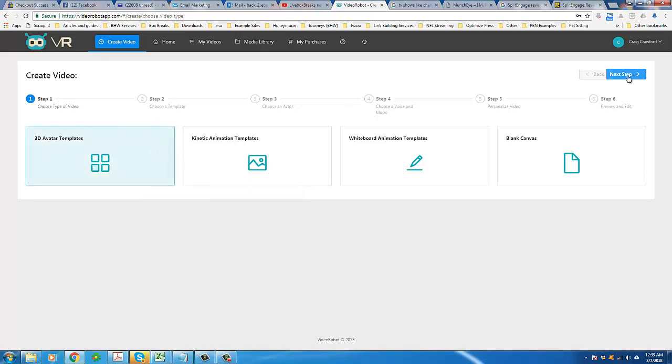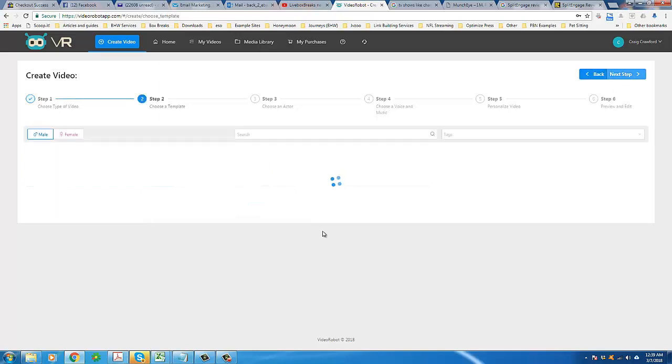So I'm going to click on it, and then I'm going to hit next step. And everything is incredibly step by step. Look at this layout here. We know exactly what we're doing each step of the way. Right now, choosing our template. Once this loads, we're going to move on to choosing an actor, choosing a voice and music, personalizing the video, and editing finally.